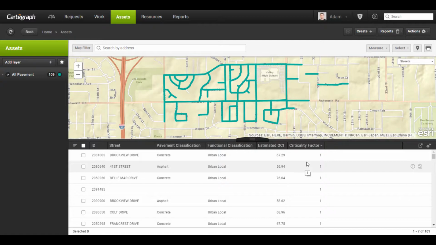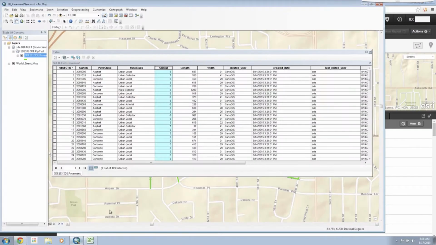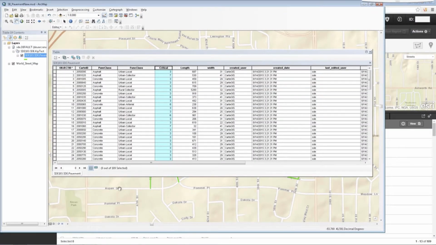set up in Esri, which a lot of people do. So if I switch over to Esri for just a second here, you can see that I have a pavement layer and a criticality factor highlighted. It's already been manipulated in the Esri GIS environment, and since I already have this particular layer geo-integrated, I can easily just bring this value back over to Cartegraph.